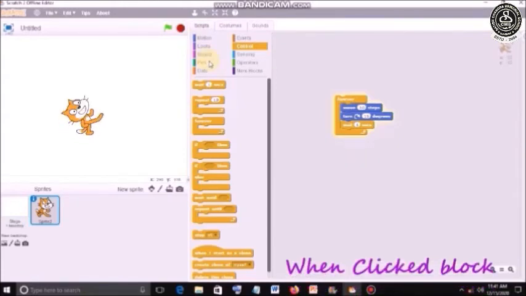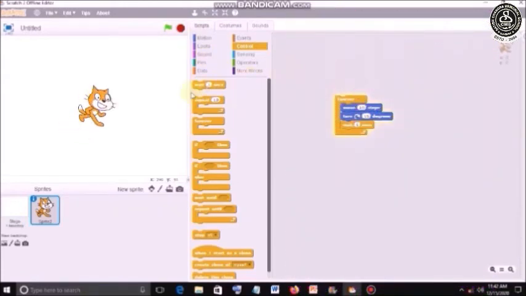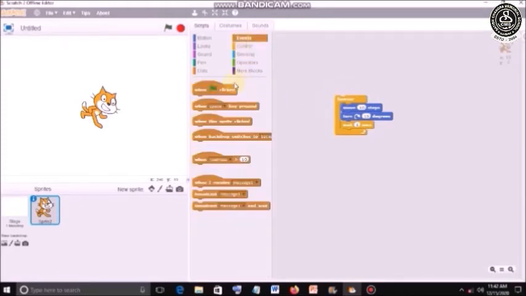Next one is the when green flag clicked block. For this you have to go to the events block category, and you have to put this block at the start of the block stack. It is generally given at the top of every block stack, so that when you press this green flag, the script automatically starts. As we can see, as soon as we click the green flag, the entire block stack started.